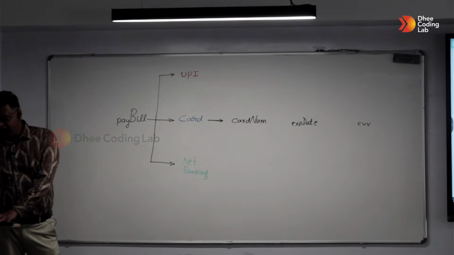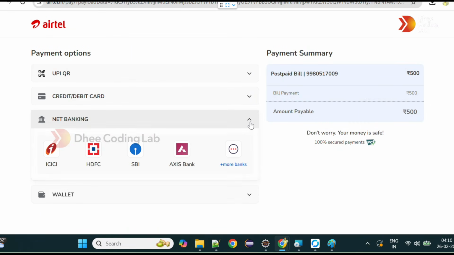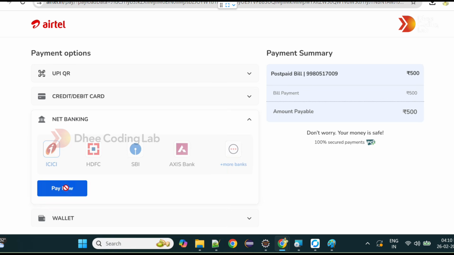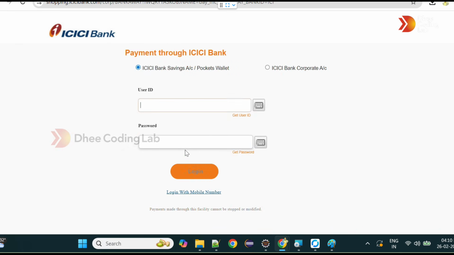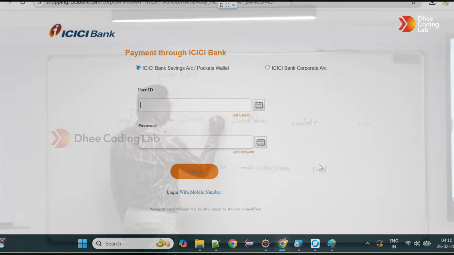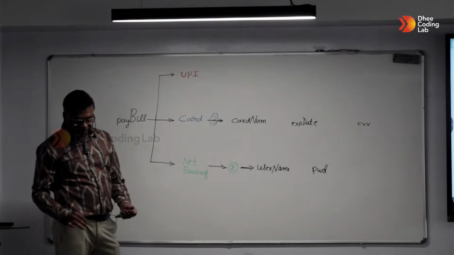The same way, if you want to pay the bill by using net banking, you select this and just pay now. It will take you to the payment gateway where you have to enter the username and the password. So how many data that I should enter in this case? 2 data. What are the 2 data that I have to enter here? Username and then password. In the earlier case, how many data I should have entered? 3 data. Are you able to understand?